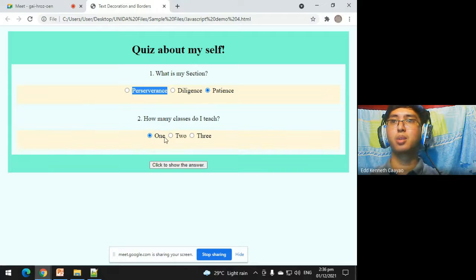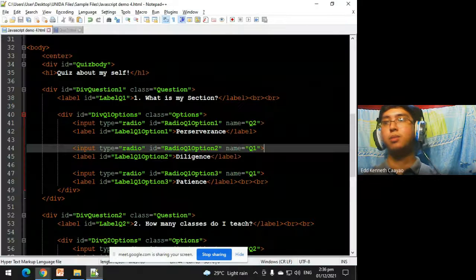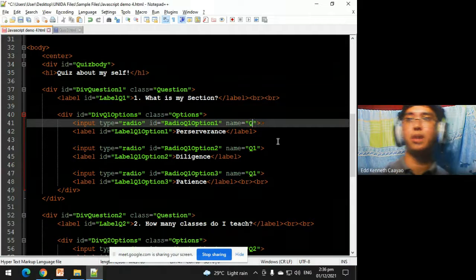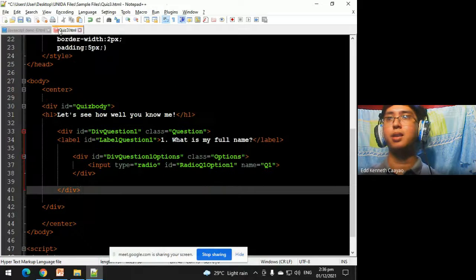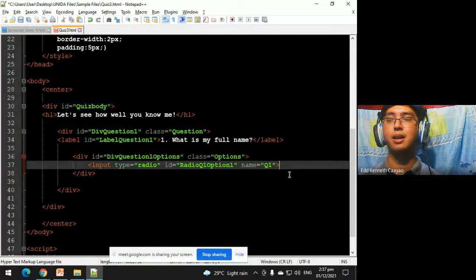Kasama na siya dito sa grupo sa ilalim. As you can see right here, dahil Q2 to, I can only select one out of 4 of them. Kasama na yung perseverance. That is why we need to always say the name. Importante na pare-pare sila na name para doon lang ang pwede pagpilian ng mga users ninyo.